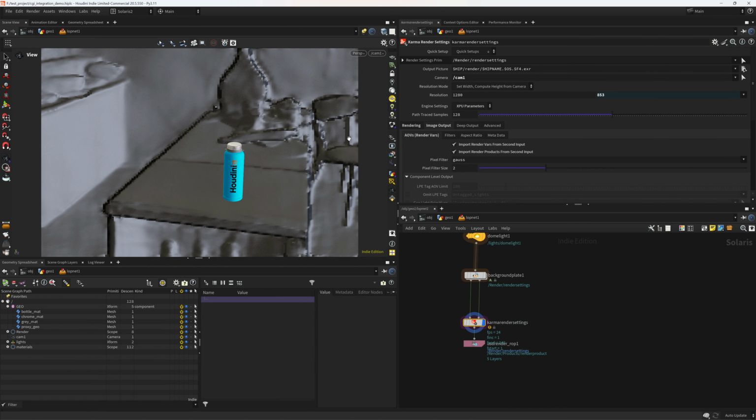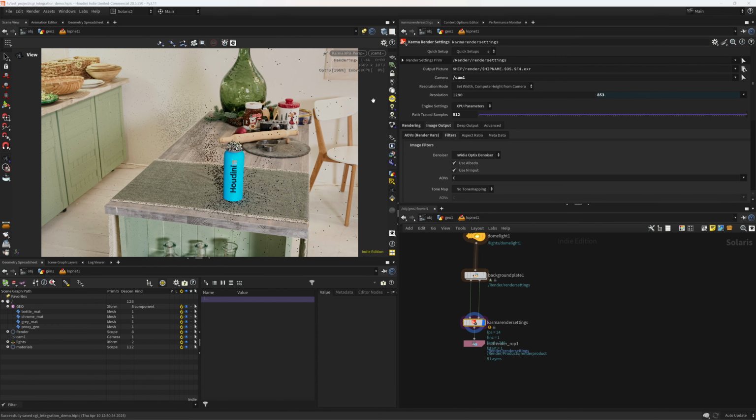And I'm just gonna increase this to 512 and go in here and change some, place some denoiser, and let's look at our render. And yeah, the Houdini logo is way too big, but that's fine.